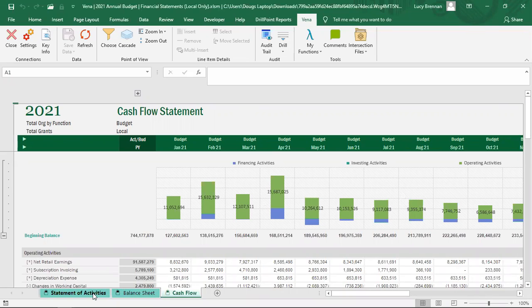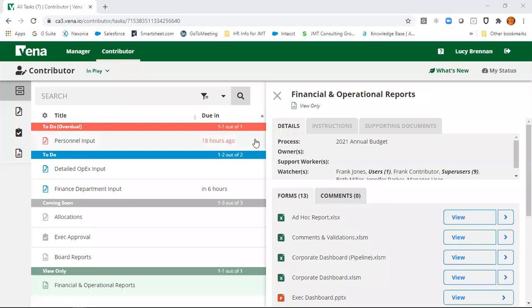In this particular workbook, we have the statement of activities, balance sheet, and cash flow. But you can have whatever makes sense for your organization in here. You might have a report that includes statistical data as well, for head count or other metrics like patient visits, those sorts of things. So that's a high-level view of the end user for Vena and how the process works for an Opex planning sheet.